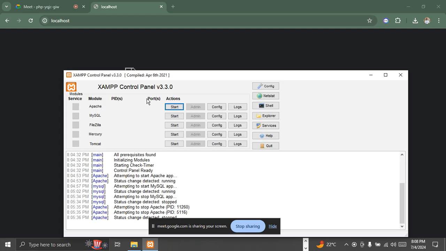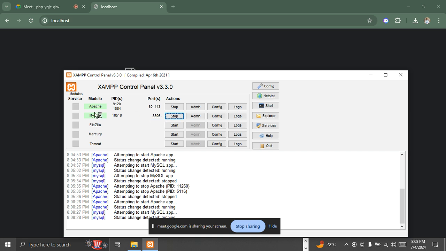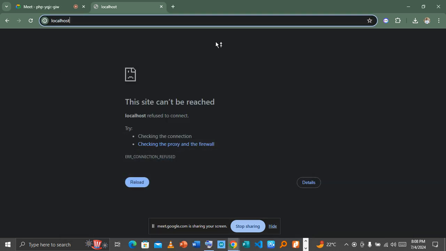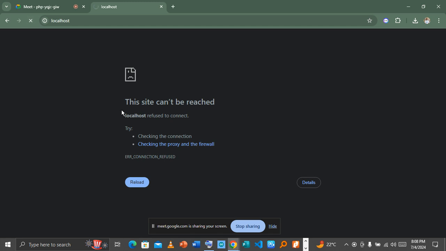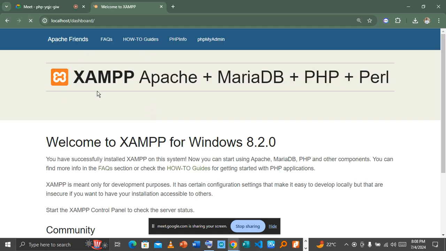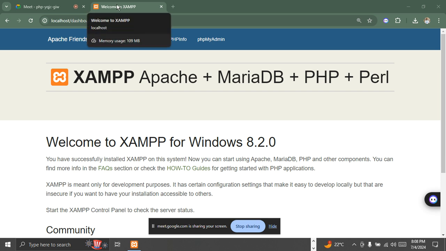Now let me start my Apache and my MySQL such that they are running. After starting them, if I refresh, you realize it takes me to what we call the phpMyAdmin dashboard, or the XAMPP dashboard, whatever you can call it. But this has happened after running my Apache and my MySQL. That is the difference, and that is actually what it does.